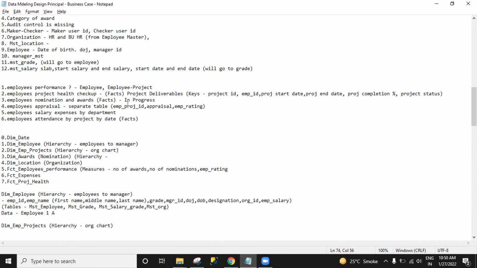Clear? Okay. Second, is it a new fact? Write new fact in brackets. Don't just write fact. Is it clear? It is not there at all. You have all the dimensions, but the fact is missing. Correct?